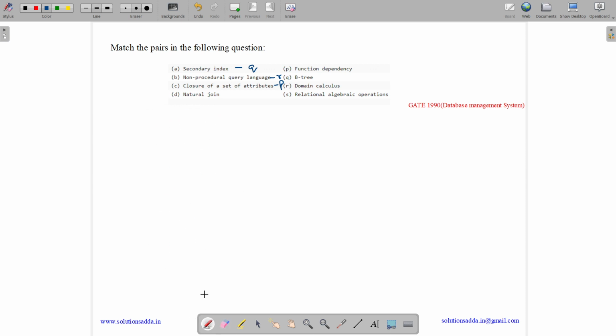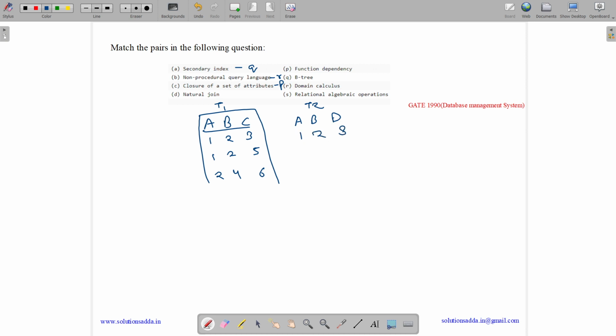The last option says natural join. What is a natural join? Suppose we have a table with fields A, B and C and values like 1, 2, 3; 1, 2, 5; 2, 4, 6. This is table T1. We have another table T2 with attributes, let us assume, A, B, D, with values 1, 2, 8; 2, 3, 5; and 1, 9, 6.